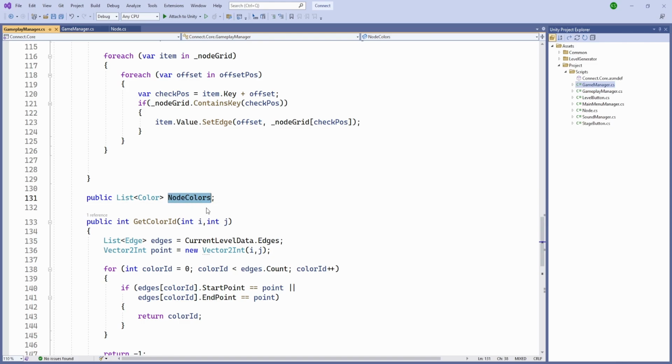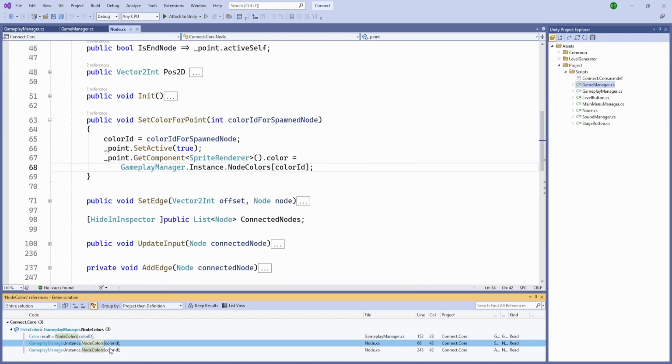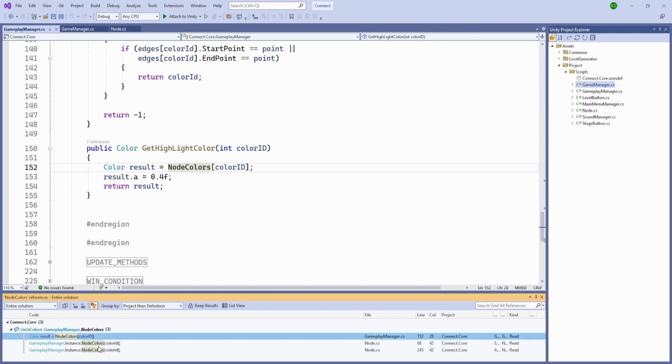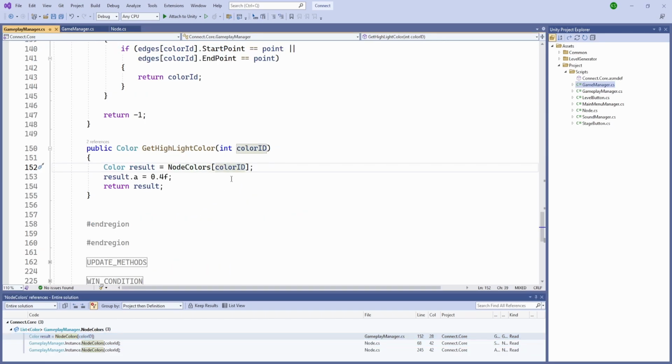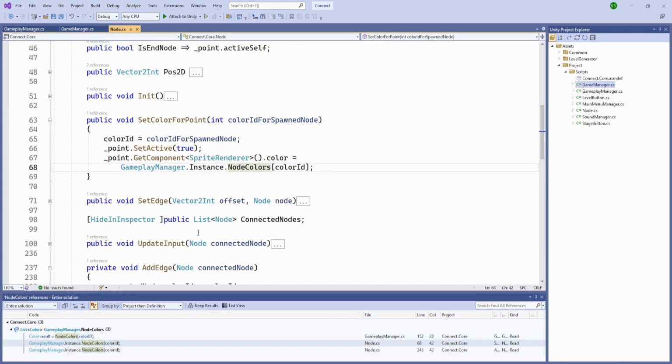Go to definition. So here are our node colors, and find all references. Where is find all references? Okay. So these are the three references where our node color is getting used. And node colors of color ID. And what we can do is we can take the modulo of this by our node colors dot count, and again GameplayManager dot instance dot node colors of color ID, modulo GameplayManager dot instance dot node colors dot count.